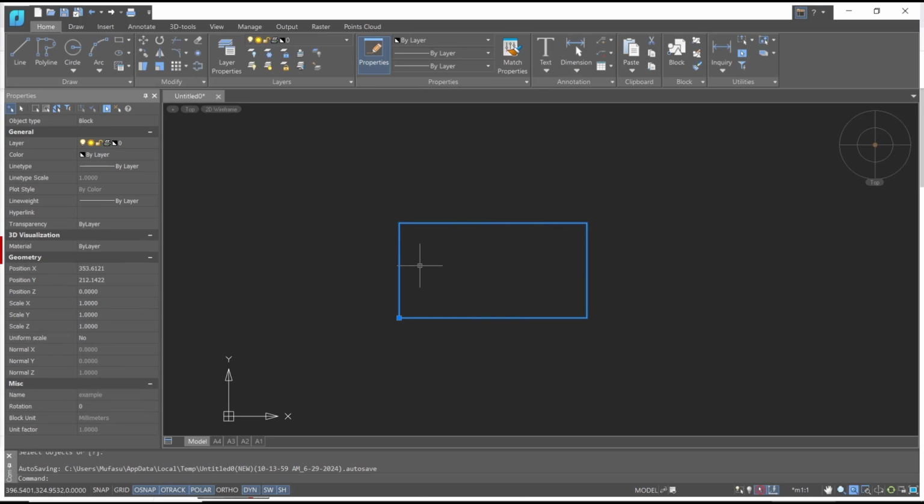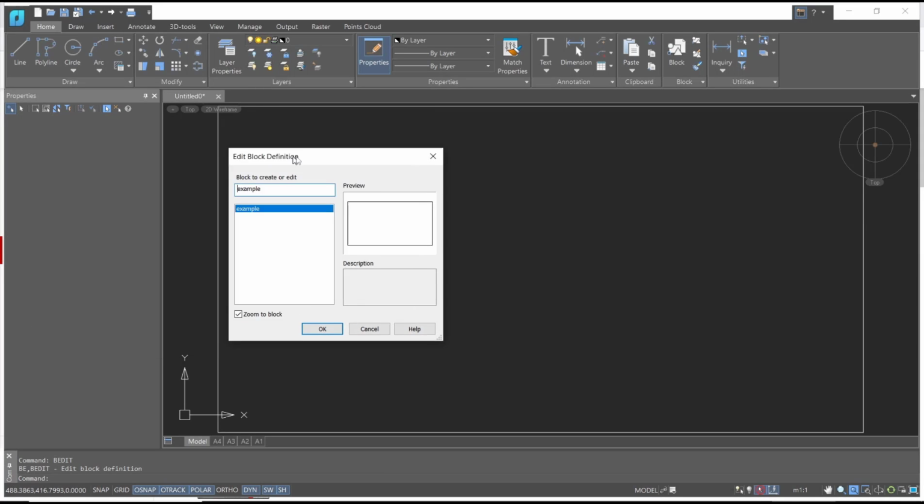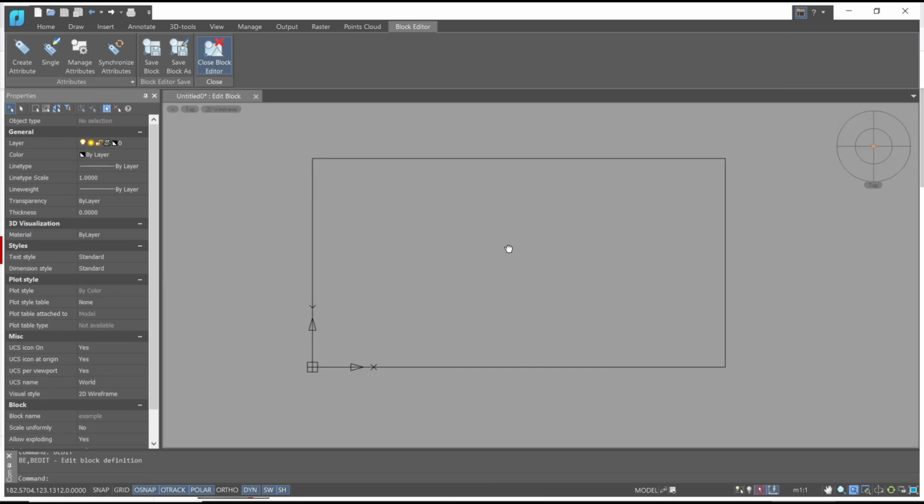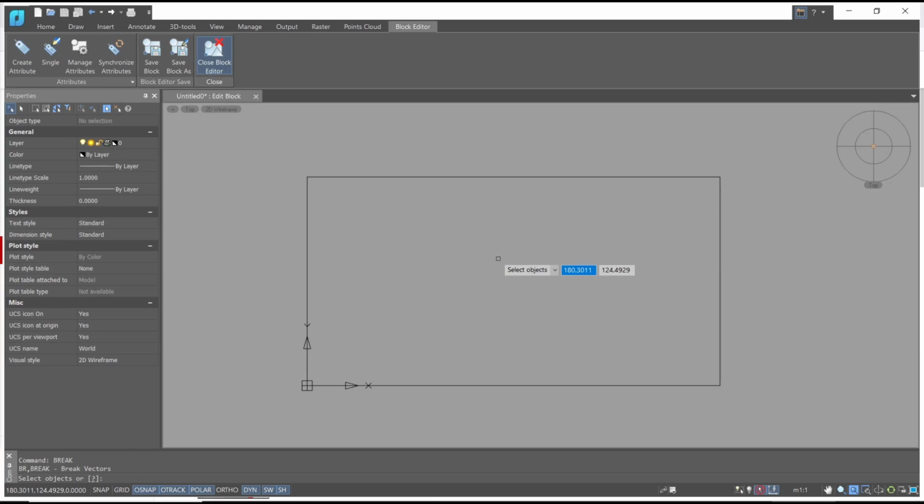Now, if you want to break this block, you can double click and it will go into the edit block definition. Click OK. Now, in this block editor, you can break by using the break command. Type break, press enter, and I will select from this point to here.